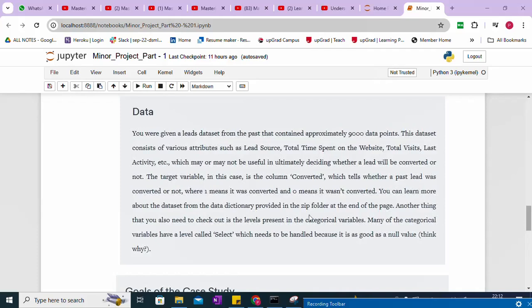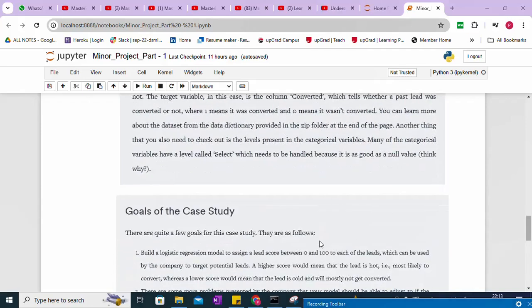You can learn more about the dataset from the data dictionary provided in the zip folder, which I have already shown you inside the class. Another thing you need to check is the label present in the categorical variables. Many of the categorical variables have a label called Select, which needs to be handled because it is as good as a null value. We have already discussed this inside the class.